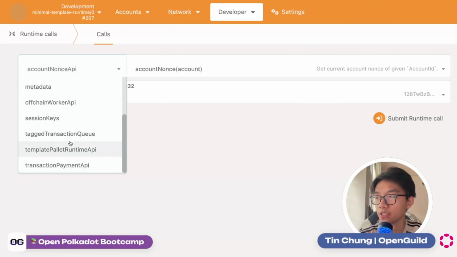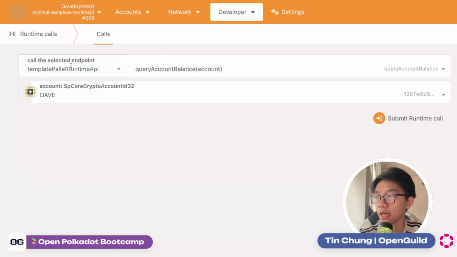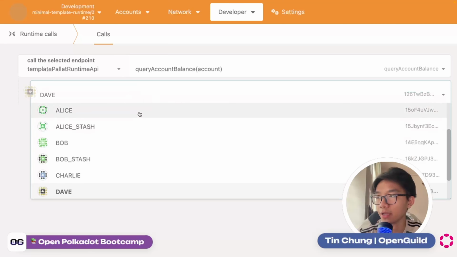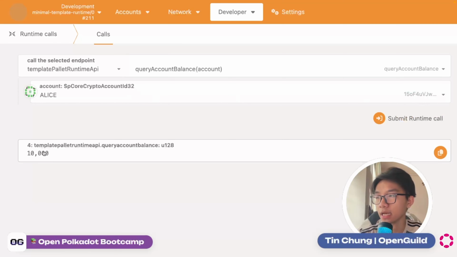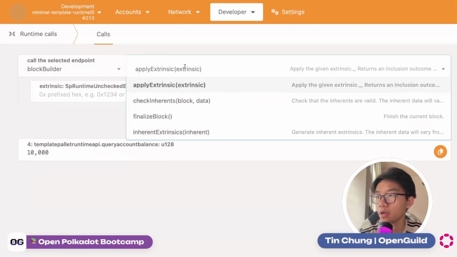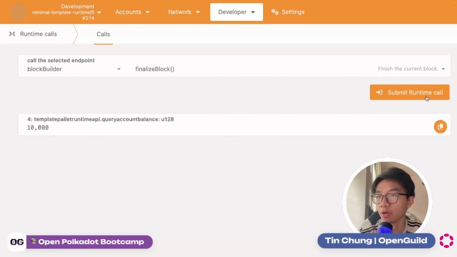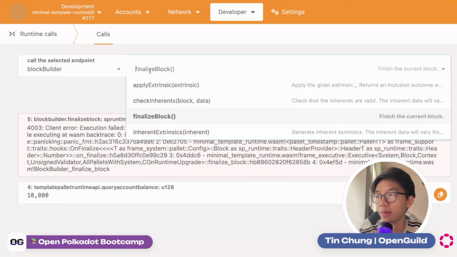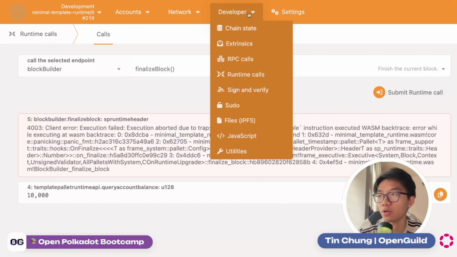I think we already visited this one in the runtime API videos, where you can select any runtime call and then query the account balance, query the Alice account. Then you can see it's 10,000. Or you can also select others like block builder finalize block. Then right here it's going to return some kind of error, because this runtime call is expected to be called on the node, not by the user on this console.